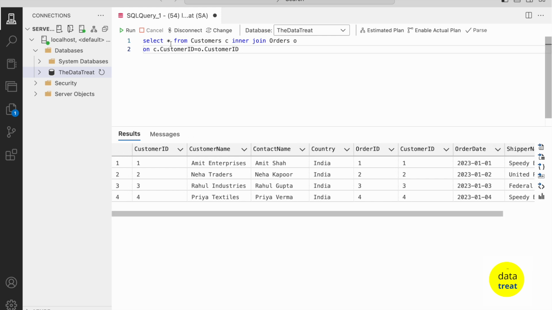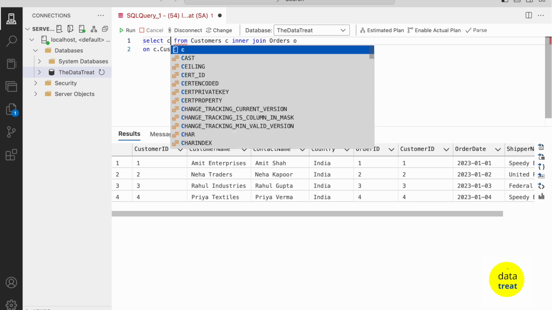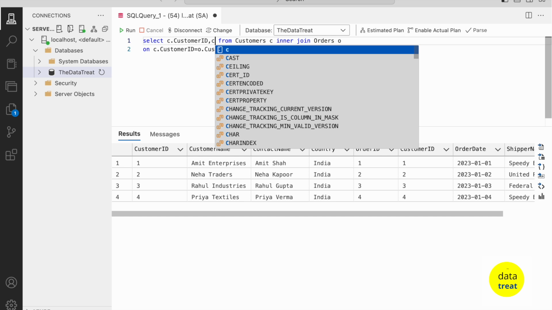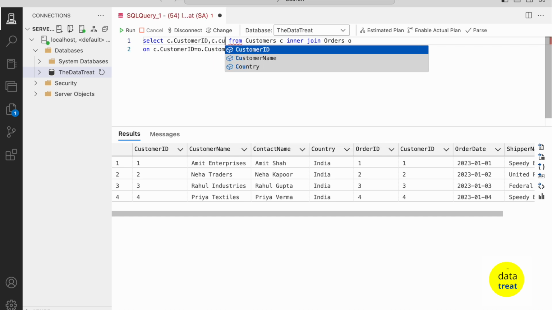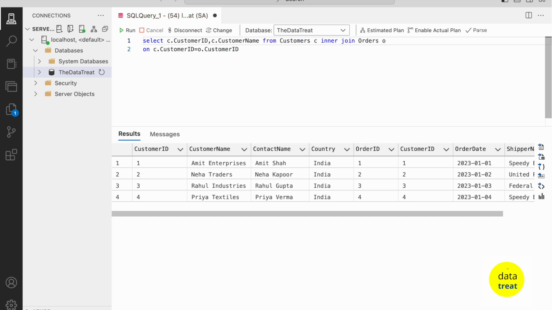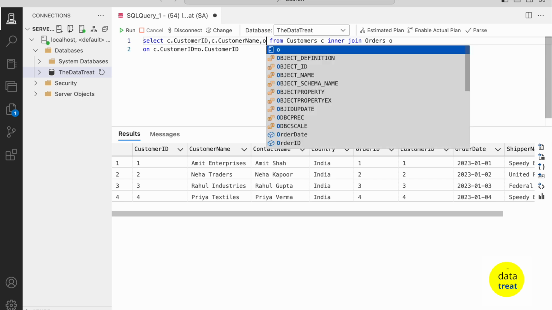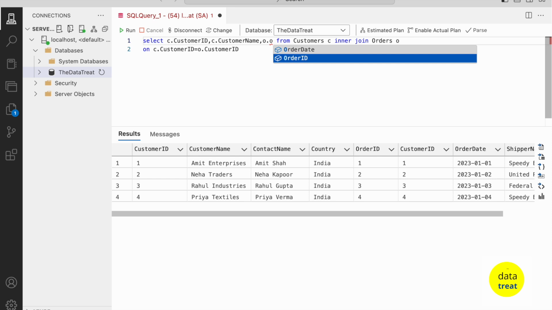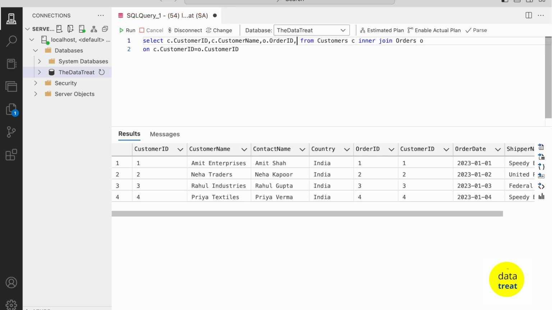We don't want everything. It is not a good practice to write select star, so we can just say customer ID I want, customer name I want, and then from the orders table I want order ID, and then maybe order date.